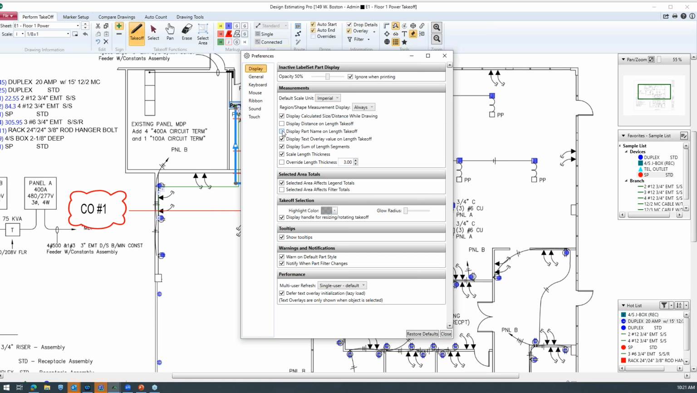If you want to display part name on length takeoff, you can do that. If you want to display the distance, so you want to actually see how long that run is, just check that box. The display part name is useful whether you're using permanent assemblies or temporary assemblies. If you want to label your home runs, this is a great thing to utilize here.